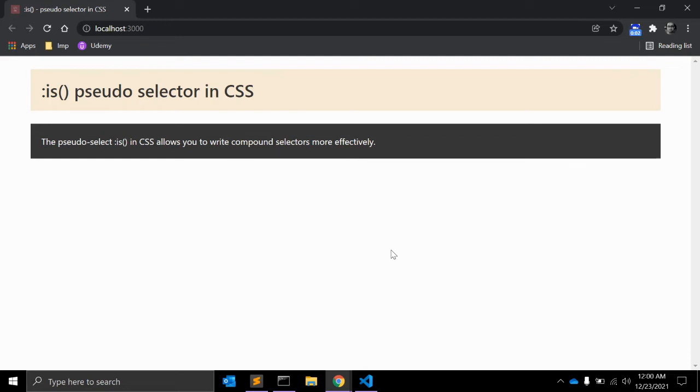Hi friends, in this video we will see one of the special pseudo selectors in CSS called is. The pseudo selector :is in CSS allows you to write compound selectors more effectively.